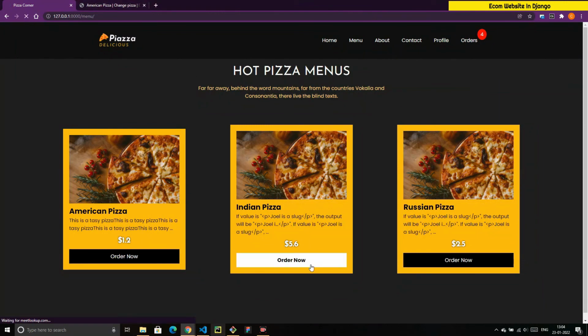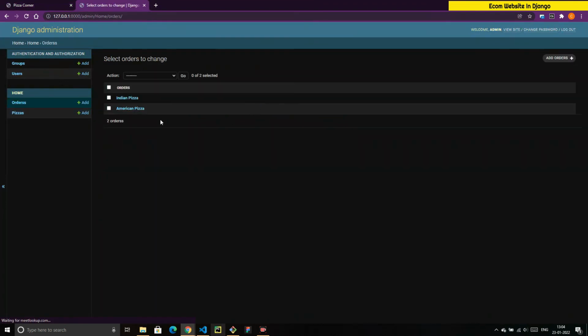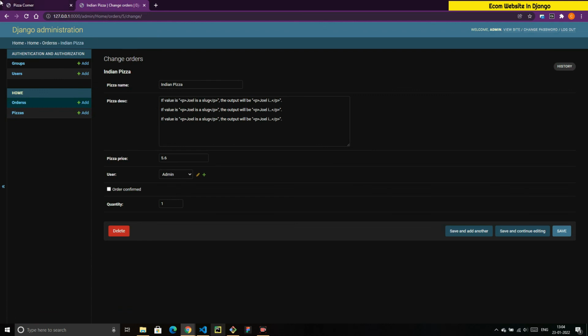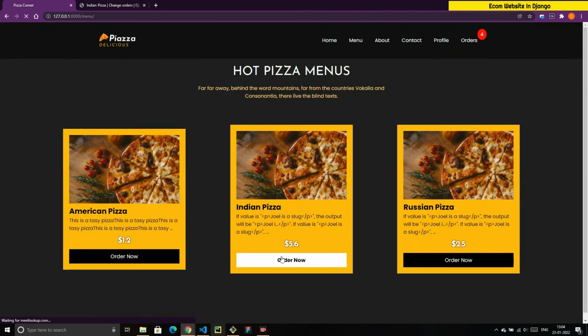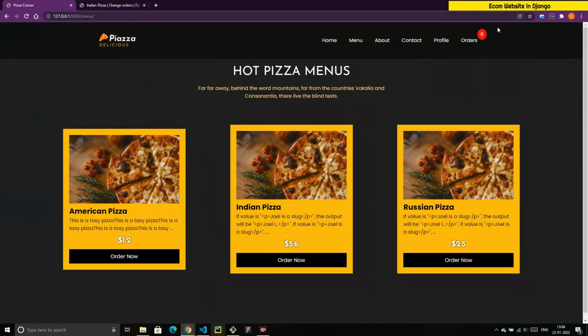Now click on this Indian pizza, go to this point, click on orders, and you can see this is Indian pizza, not Italian pizza. Let's say I increase it by 2, and it has become 2. Yeah, that's working. Now our incrementer is working perfectly.